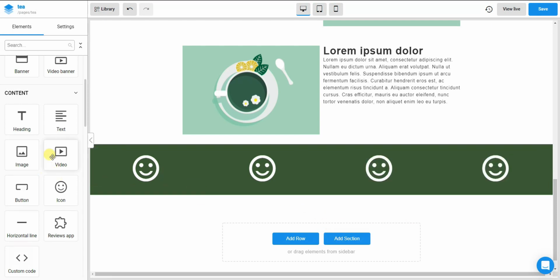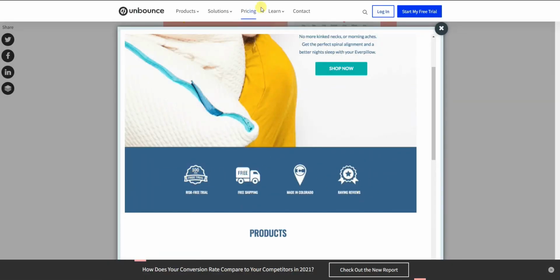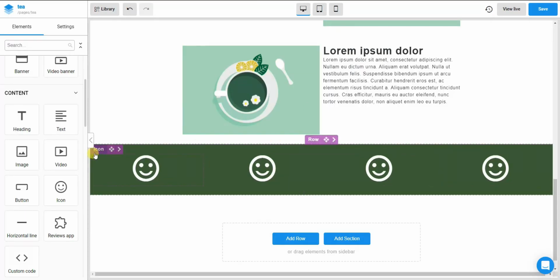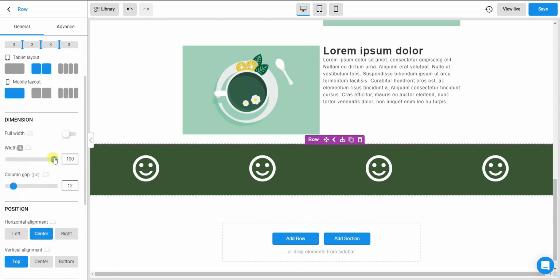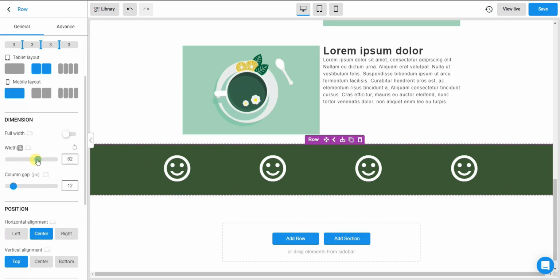I went ahead and added 4 icons. So now what I want to do is center them a little bit more because they are a bit wide right here, as we can see. So if I click on the row right here to edit that, I'm going to change the width down to around 90. Actually, we'll come down here to about 80, and we can see that looks a little bit better.